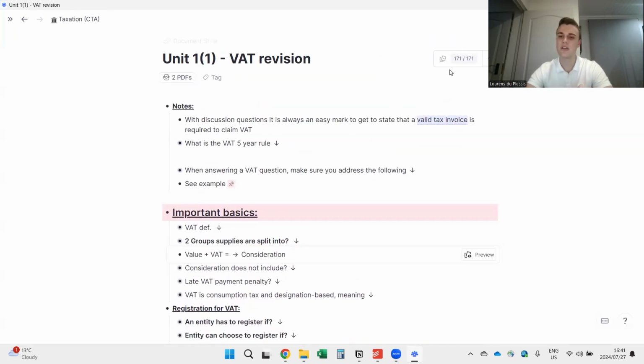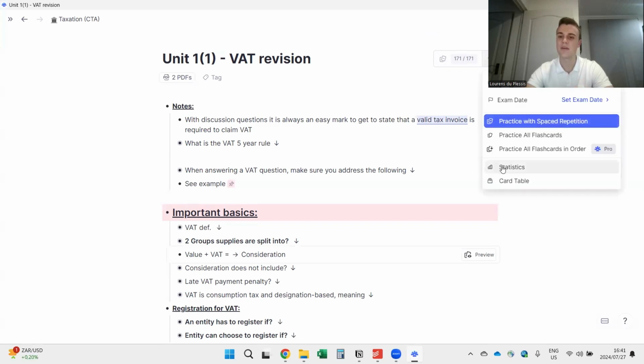So how I used to use the flashcards is when you go here to the top right, you open up this drop down. There are 3 options, right? So I'll just jump to the practice all flashcards in order. You can also practice all flashcards.